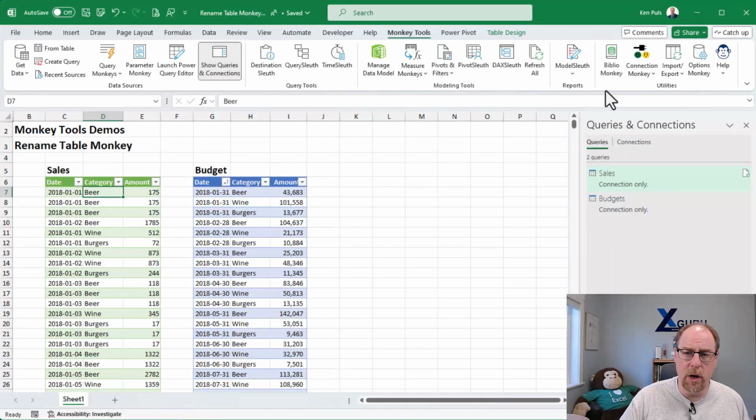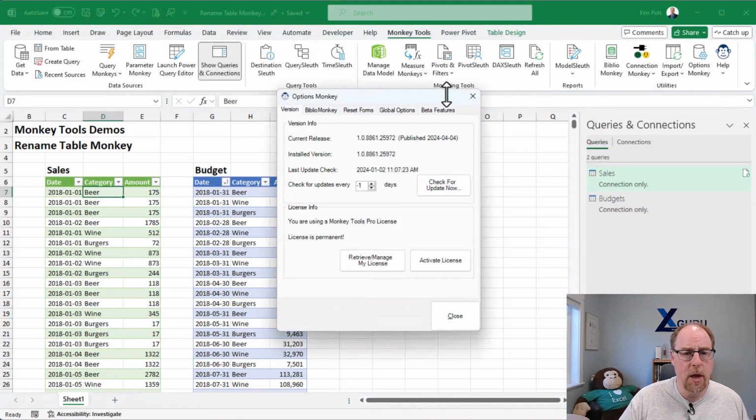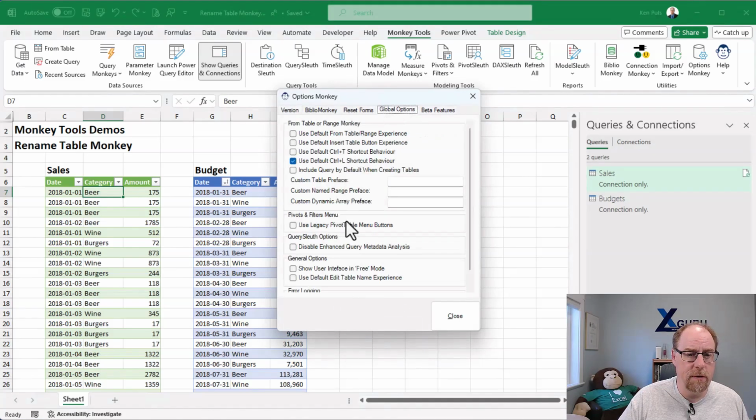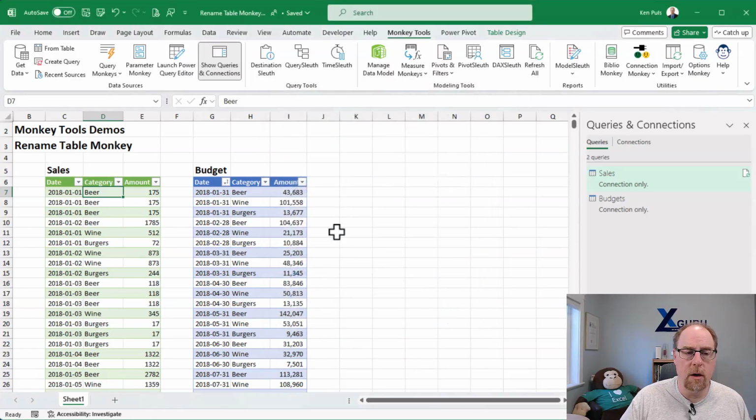So we're going to click on the options monkey, and we're going to go to global options, and I'm going to choose this one here, use default edit table name experience. This is what we use to actually turn off the rename table monkey. We're going to say close.